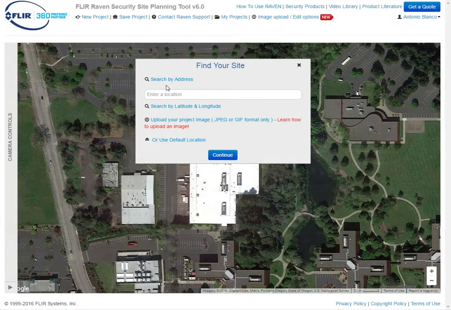Starting with the Find Your Site initial dialog box here, you can search by the address, input it here, search by coordinates if you happen to have them, latitude and longitude. Also, you can upload your own project image. We're not going to cover that in this tutorial, but you will be able to find that tutorial in the same area where you located this one. Or you can use the default location, which is the Wilsonville, Oregon main headquarters for FLIR.